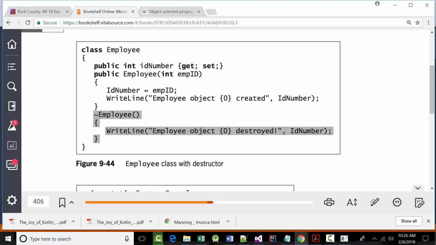You would use a destructor for housecleaning types of things. So if the object is destroyed and the program is done, if you have a database open, you might close the database. The last chapter we go through in the book talks about files. You might close a file. Those are housekeeping actions. That's what you typically do. You never have to write a destructor. If you don't write one, one gets written for you that looks just like this, except it doesn't have a write line in it. So it would be tilde Employee, open paren, close paren, open curly brace, close curly brace. That's it.